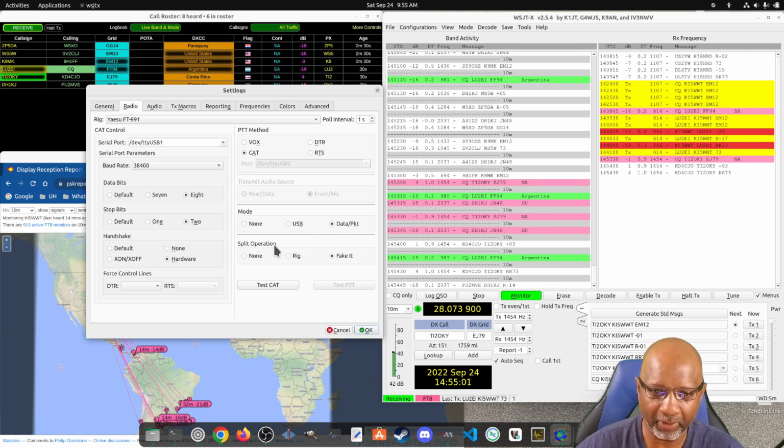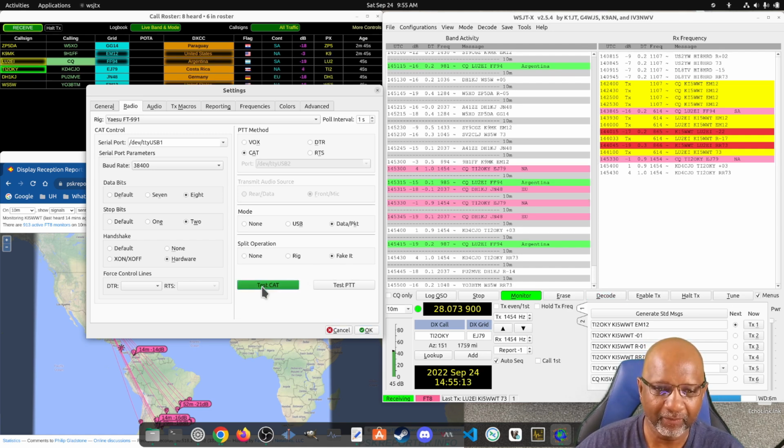For the split operation, it will work with rig, but there's some other settings you have to make. It's easier to just set it to fake it. So when you go in and you hit test CAT, it should come back green.